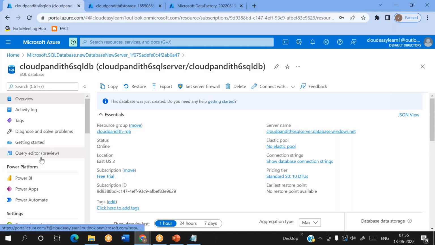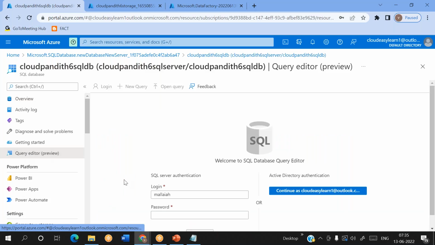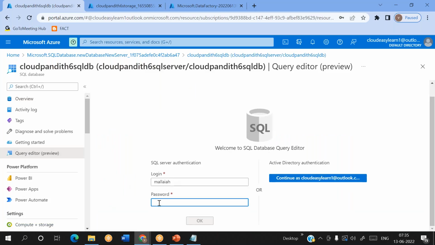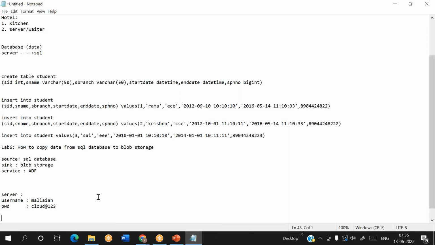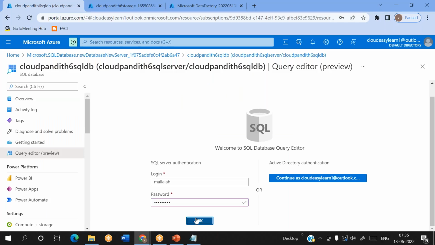For today, you can see a query editor. Are you seeing it here? Overview, activity log, query editor. Everybody able to see query editor? In the overview options, the last option is query editor. Click on query editor. Then the login name, and you need to give the password. The username is Balaya and the password is cloud123. I'm just putting this in. Click OK.